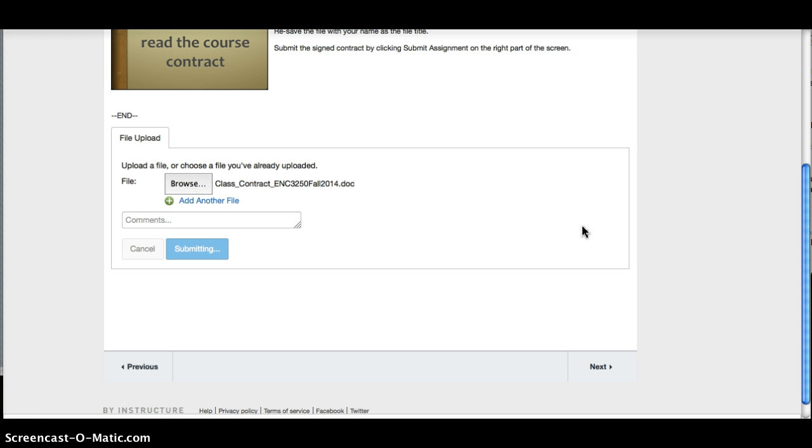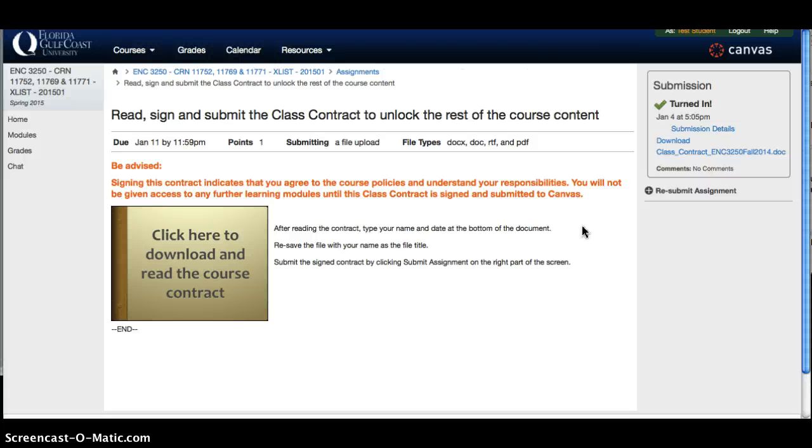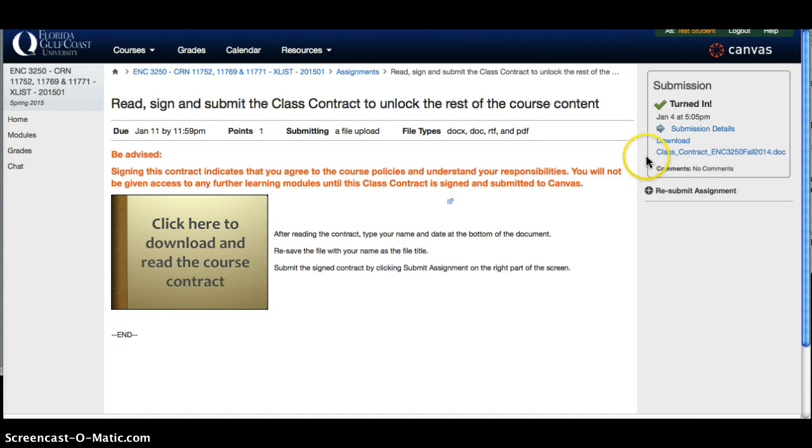And after you submit anything for this class, it's your responsibility to make sure that it was submitted. And the way that you do that is by looking over here in the corner, and you can see the name of the file. I highly recommend that you double check the name of the file that was uploaded with the name of the file that you intended to upload.